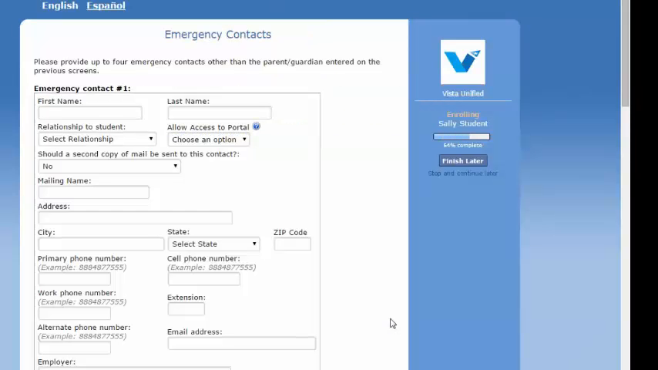Emergency contacts. Please provide up to 4 emergency contacts other than the parent guardian entered on the previous screen. This is really important if your student is sick and we cannot get a hold of you, or they're hurt, or there's an emergency on campus. So, and I'm just going to fill out the first one.